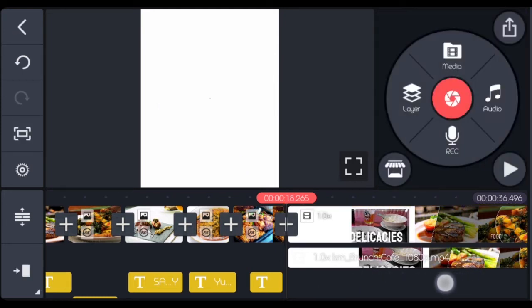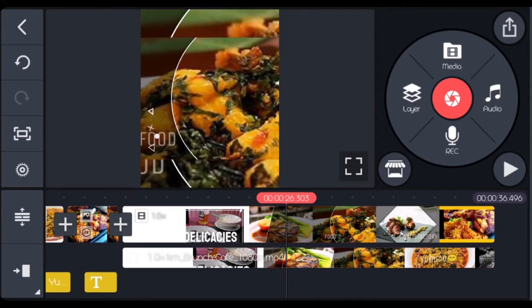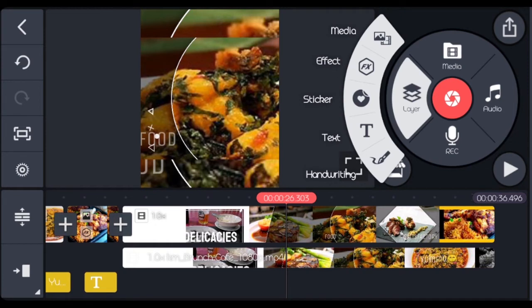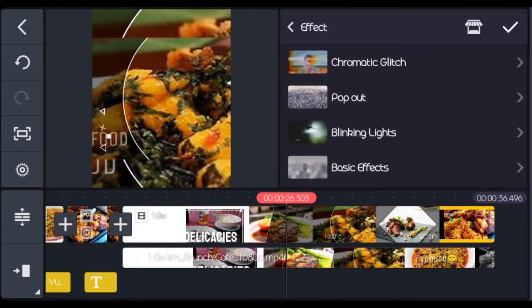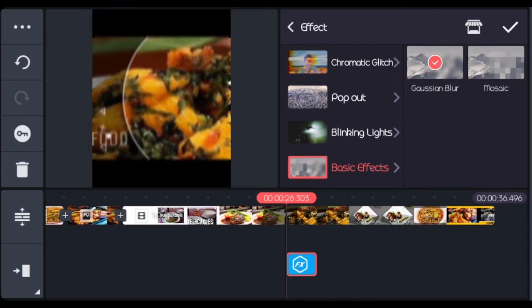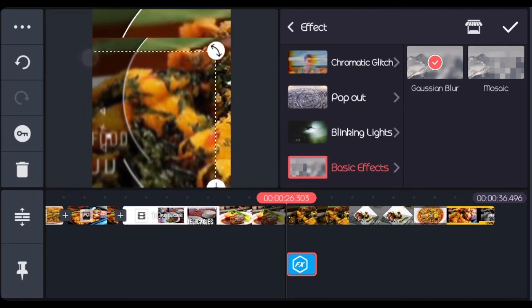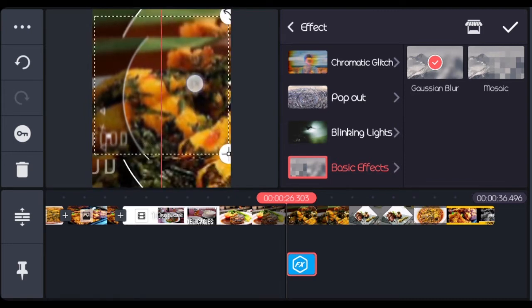The next thing I'm going to do is to apply Gaussian blur effect to the video layer that is below. So to do this, I'll click on my layers, go to effects and scroll down to basic effects. I'll select Gaussian blur. Then it comes as a separate layer which I'm now going to scale up to fill up my whole screen. So that's okay. I'm going to click here to apply that.